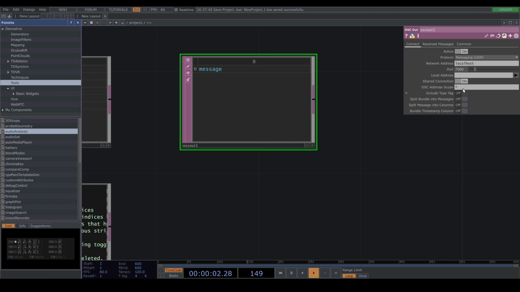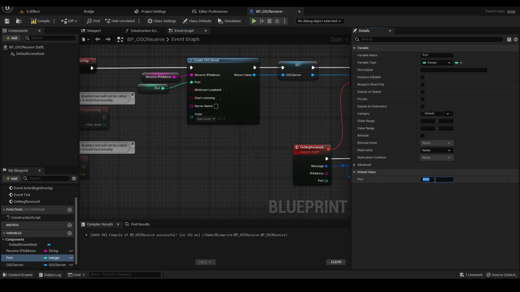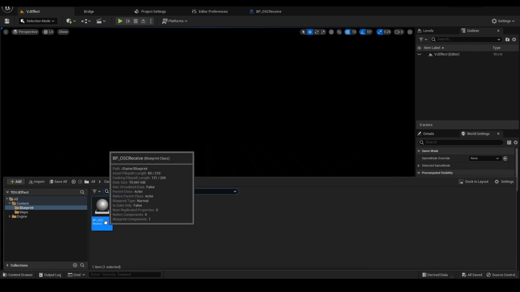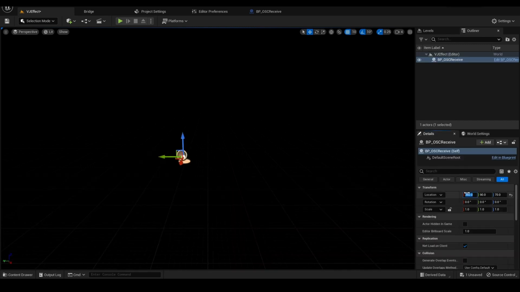No, localhost. So which is the same as localhost. I'm going to go back to Unreal Engine. 7000. And compile it. And then I have to place the blueprint into the level. So I'm going to drag and drop, and the location is 0, 0, 0. And then save it.